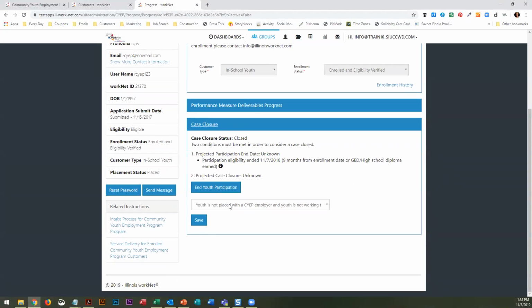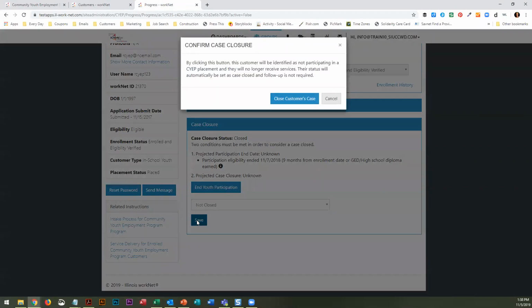Then all you have to do is click on the not closed and then save. It will ask you if you want to close them, but you know that you're reversing the process. So close the customer's case. It will update them. And then if you go back to the list, it should show that they are now opened again.